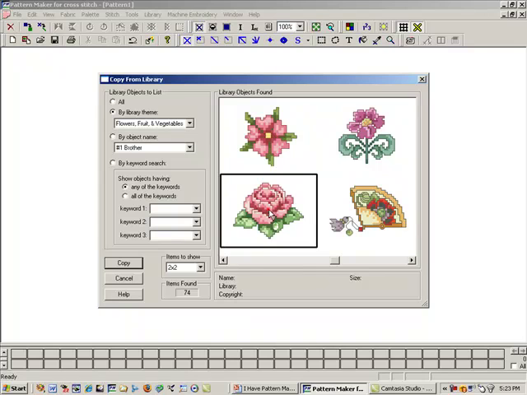Alright, so let's pick this one. Let's read this pink rose. It's Spring. So this tells me the name of the pattern, what library it's in, who made the design, Cooler Design Studios, and how big it is in stitches. Once I've selected it, I click copy.